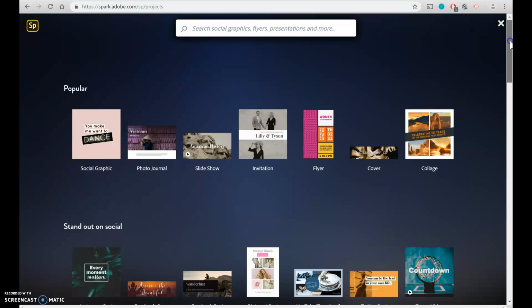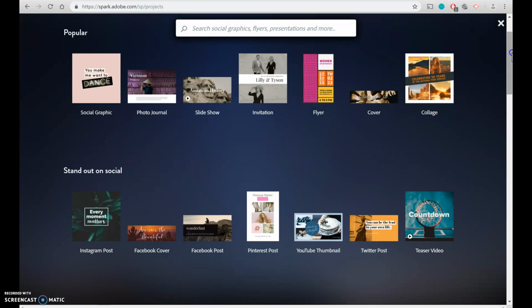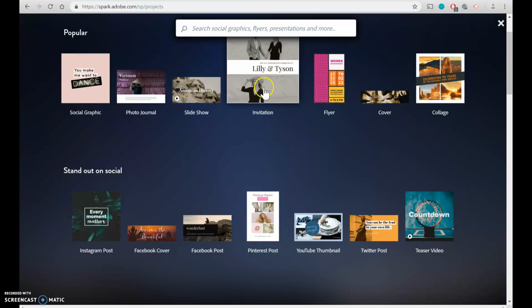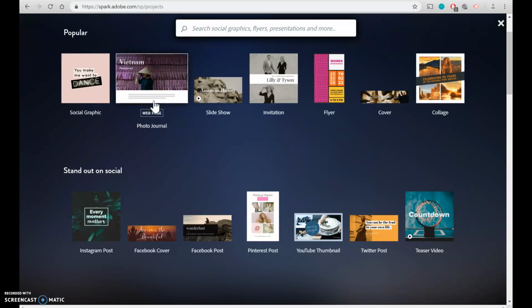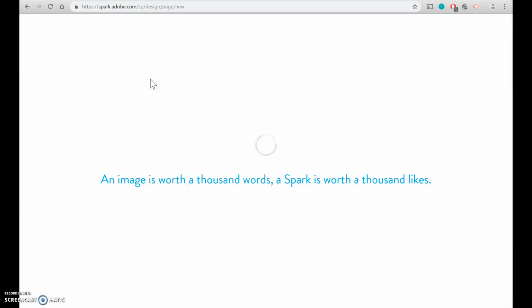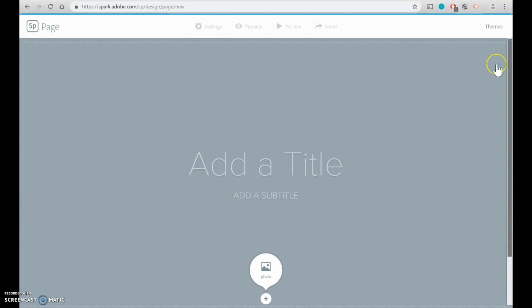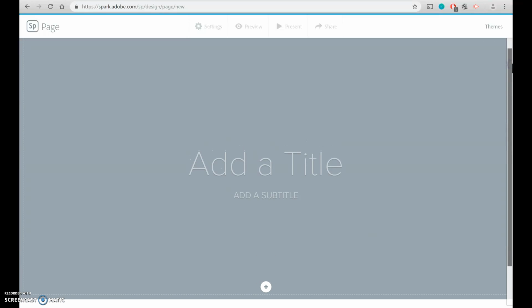Now, you can design pretty much anything you want in Adobe Spark. You can make flyers, advertisements, invitations, slideshows. You're looking more for this one here, the photo journal. So when you click on the photo journal, it will design the template for you. And it's a little bit like PowerPoint in the sense that you've really just got to add the content and it will make it look good for you.